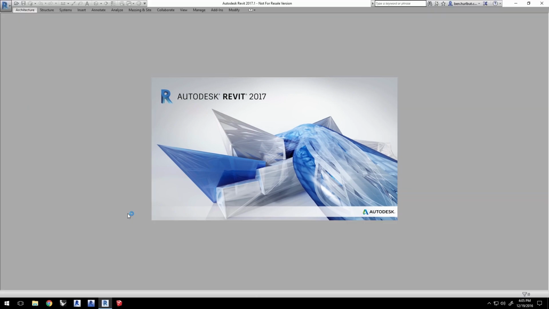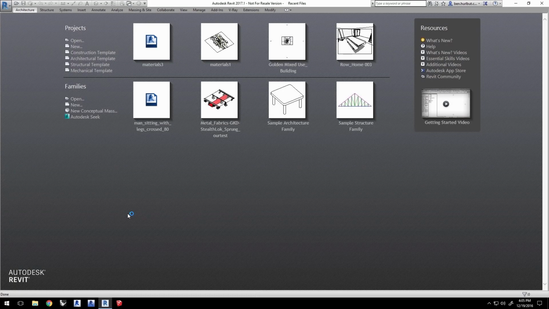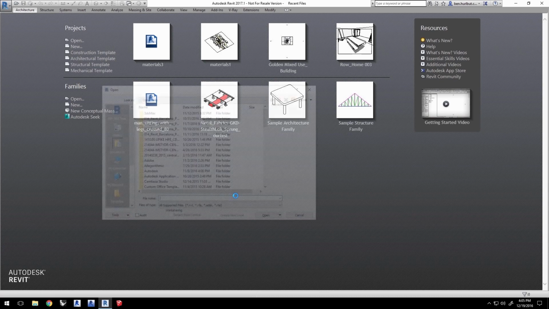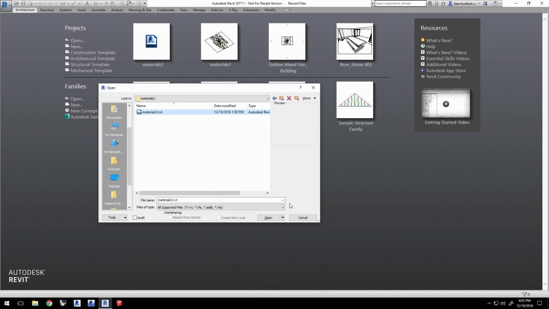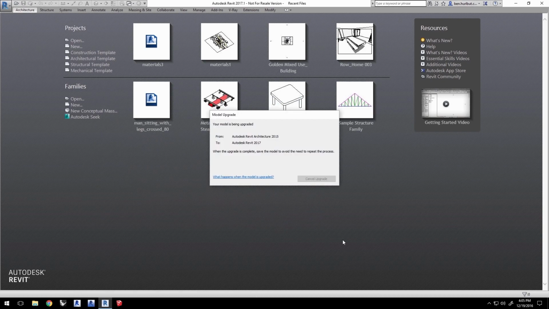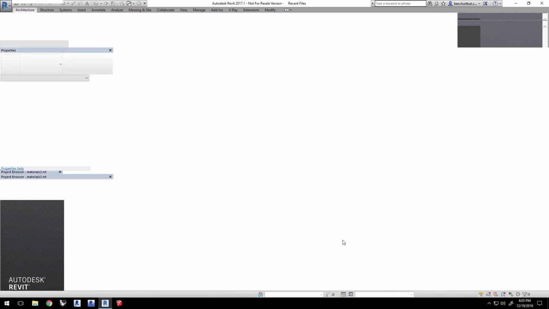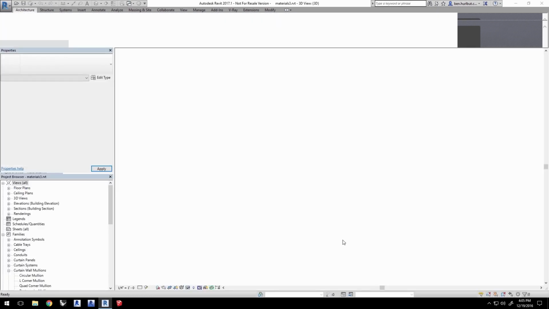Now go ahead and launch Revit. Here we're using 2017. And load the project file materials3.rvt from the downloaded assets from this tutorial's webpage linked below. You'll be able to use this project with Revit versions 2015 and up.